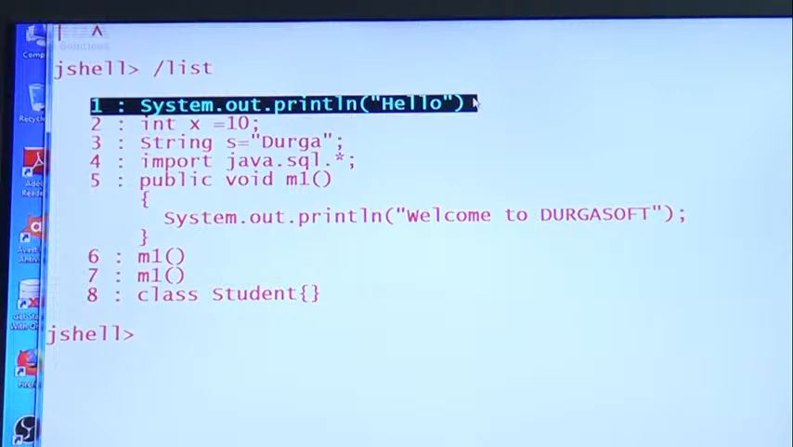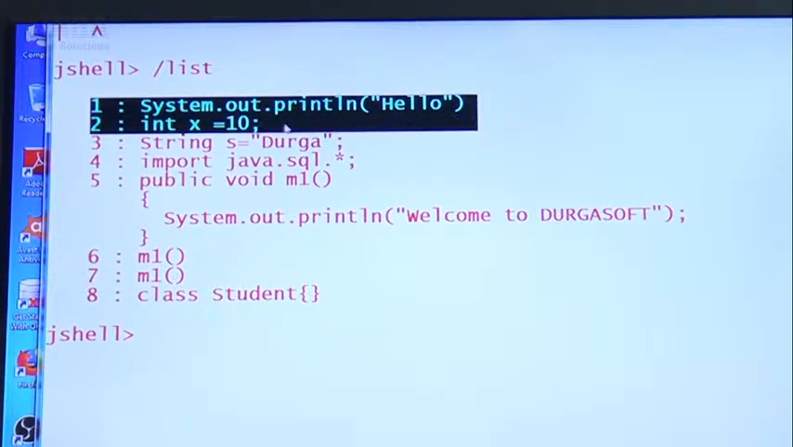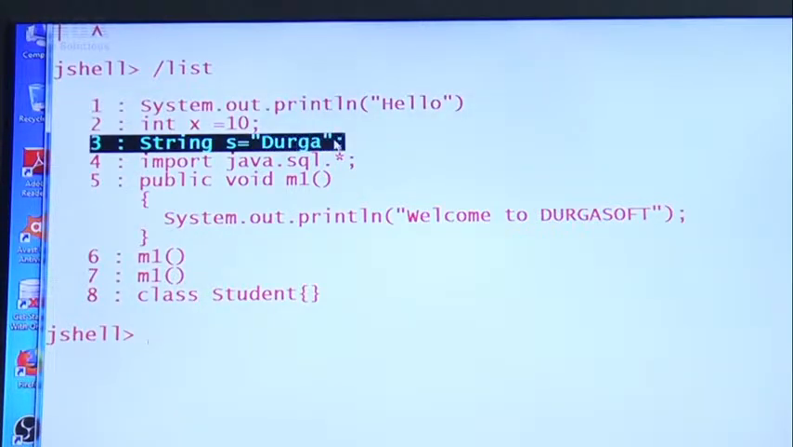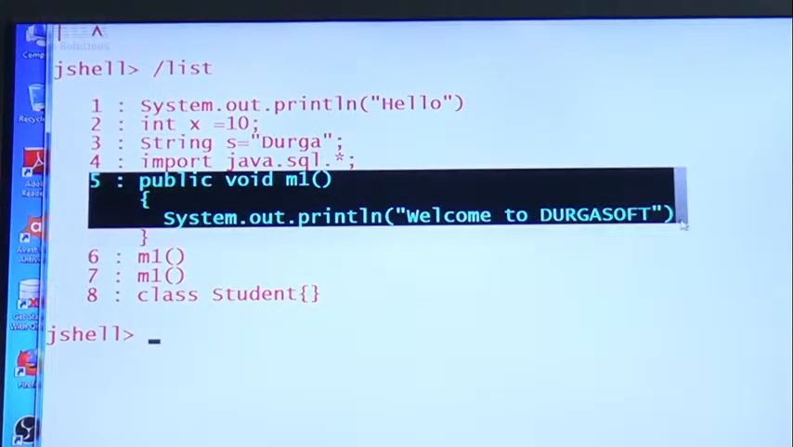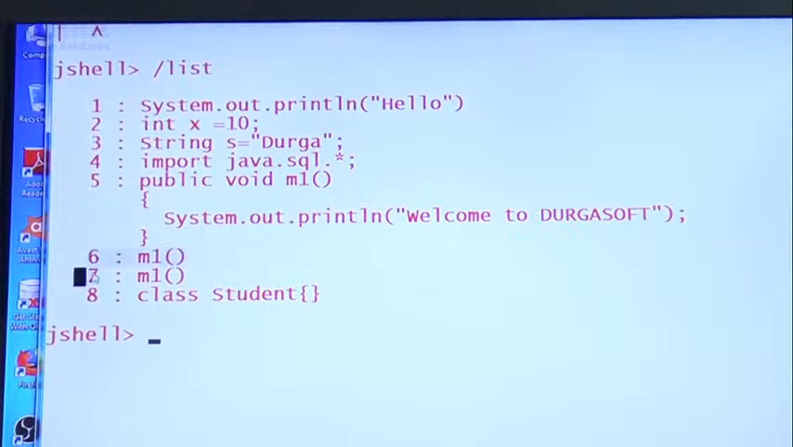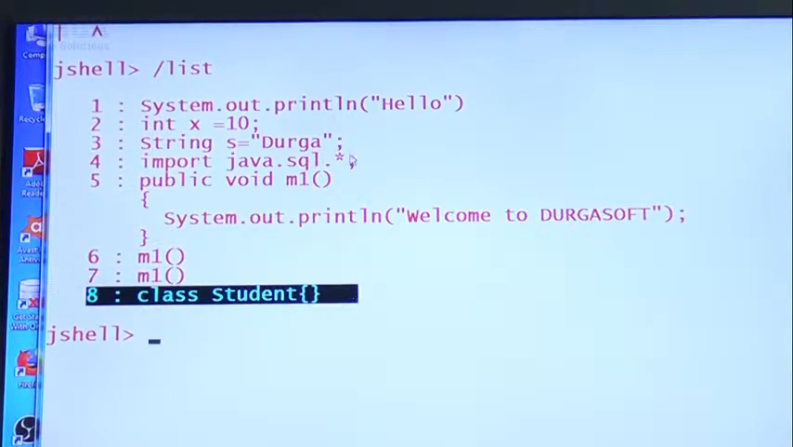Have you observed what the first snippet is? SOP statement. The second snippet is int x = 10. The third is String s = Durga. The fourth is import. The fifth is method declaration. The sixth is a method call. The seventh is a method call. The eighth is class Student.